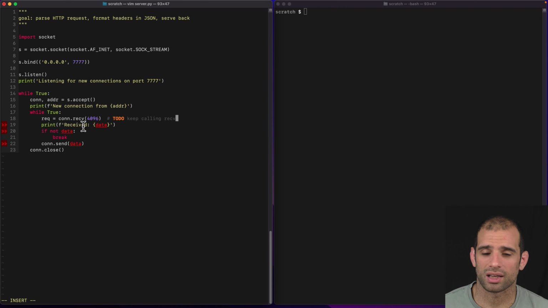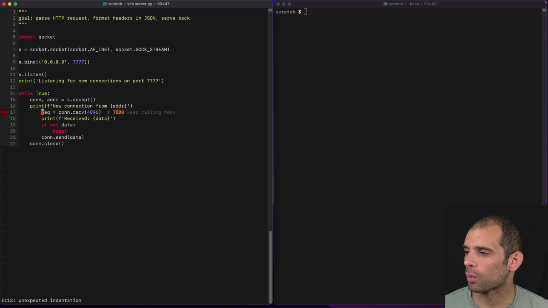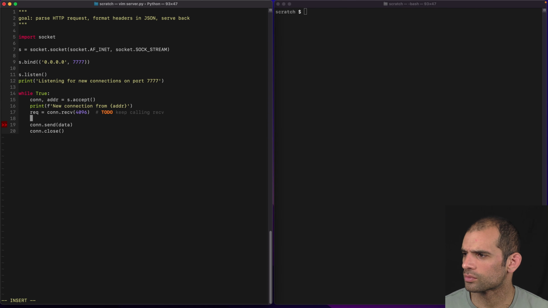Anyway, all this is to say it's a little bit complicated to do this the right way. The right way would be to keep calling receive and figure out when you've got the end of the data. Maybe it'd be interesting if you want to understand HTTP. This would be a small aspect of doing that. All right, I'm not going to do that though. I'm going to call receive one time, assume that that's my entire request. I won't print it out. I'm going to send back the JSON encoded form of the headers.